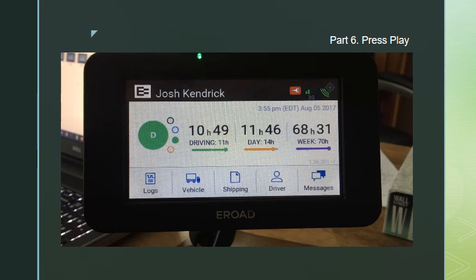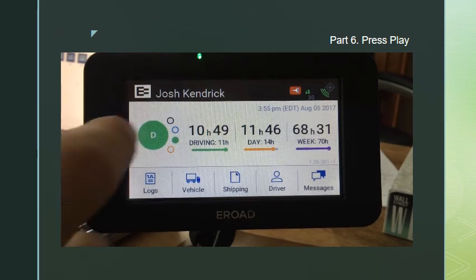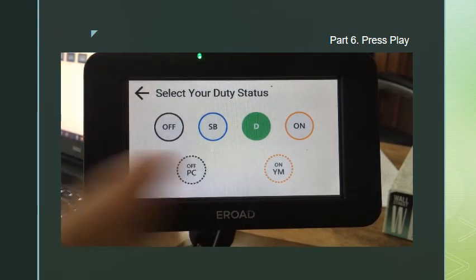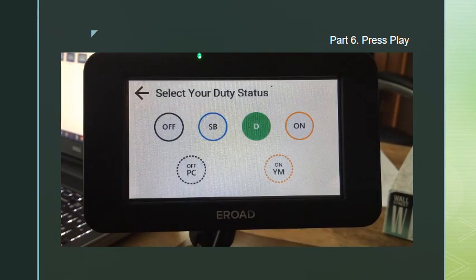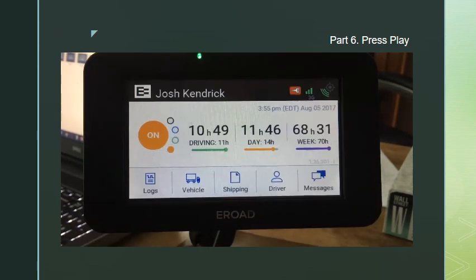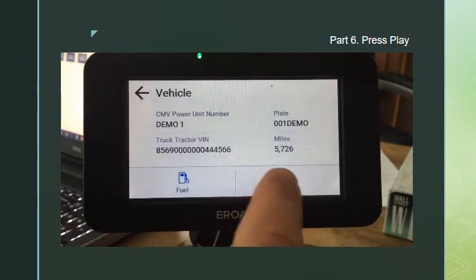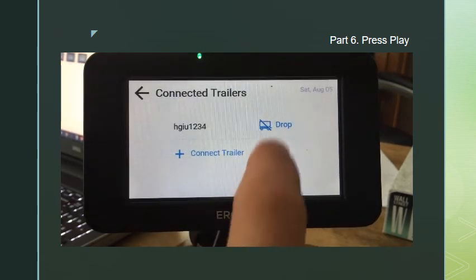When we're driving, the black screen would be up and it would be counting down to our next break. When we stop, we hit the icon in the top left corner, which will bring up this screen, which is select your duty status. Again, you can use on duty or on duty yard move. Since you're going to be on private property, you can use on duty yard move or on duty, whichever you choose. For this purposes, we go on duty. Once we drop the trailer, we simply hit the vehicle icon, trailer icon, and drop.